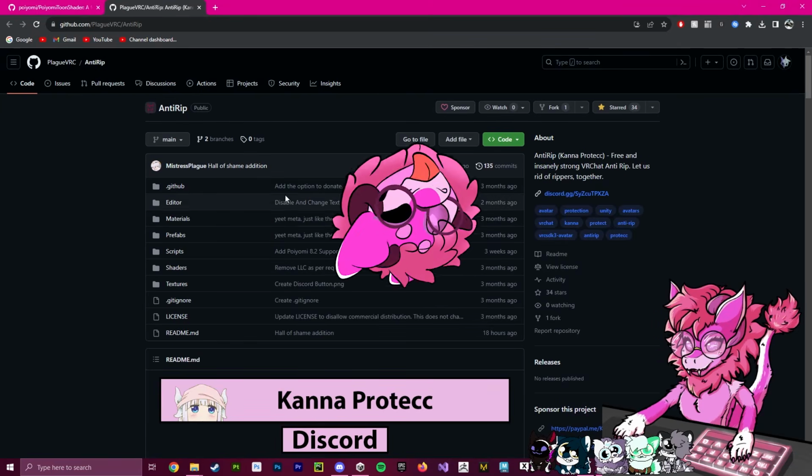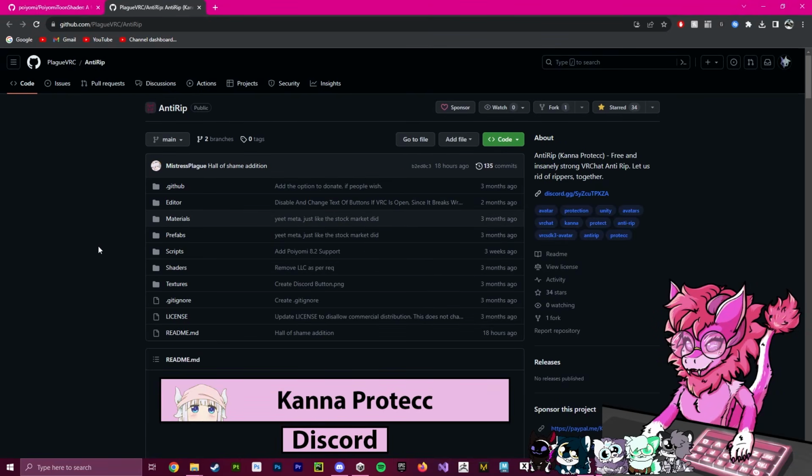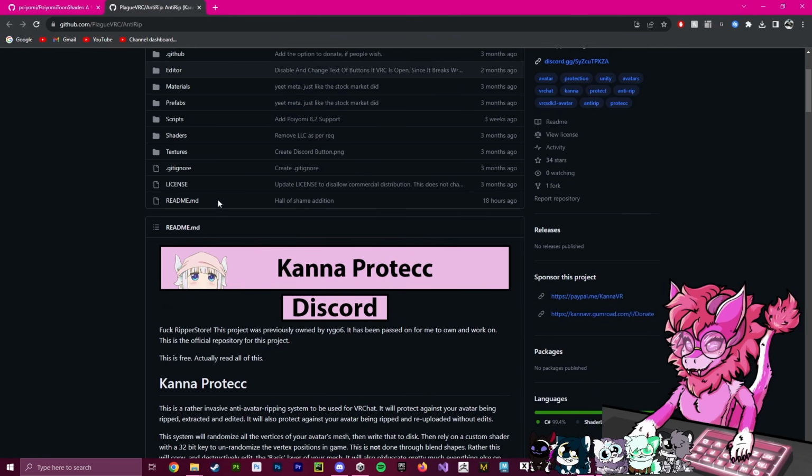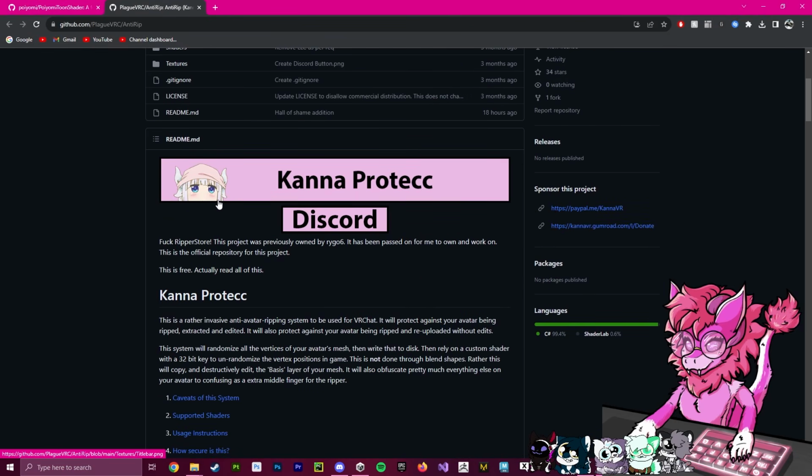Hello, this is Pinky, and this will be going over a new or semi-new tool that is in development called Anti-Rip. Basically, this is an anti-ripper program made by MisstressPlague. It is a Unity slash file add-on.